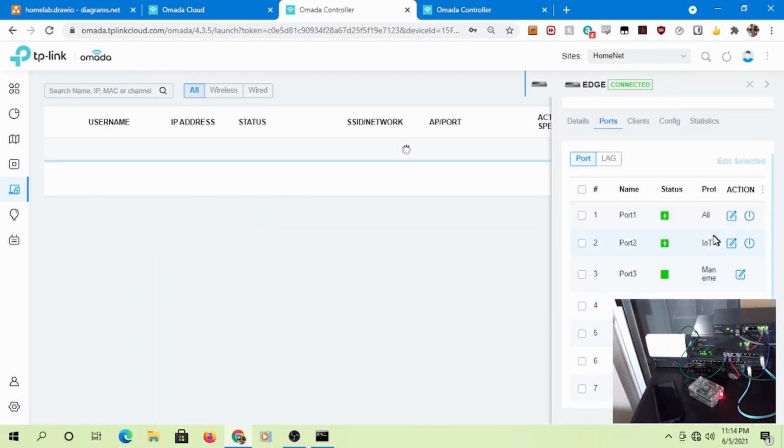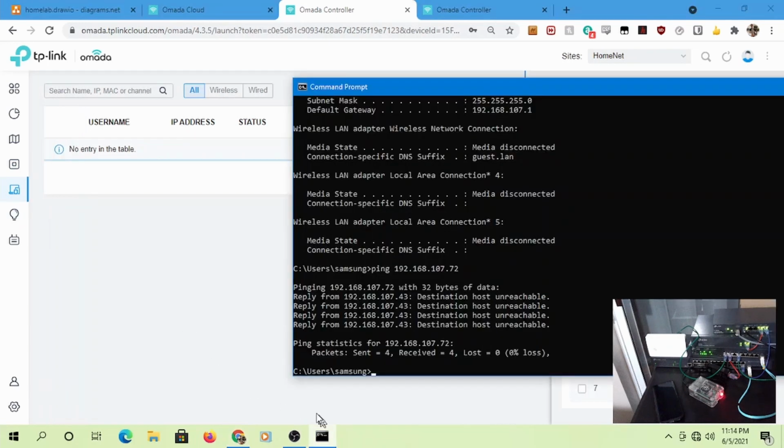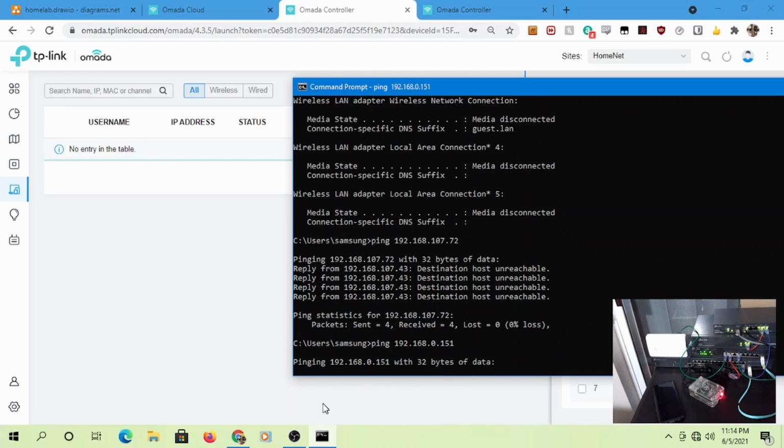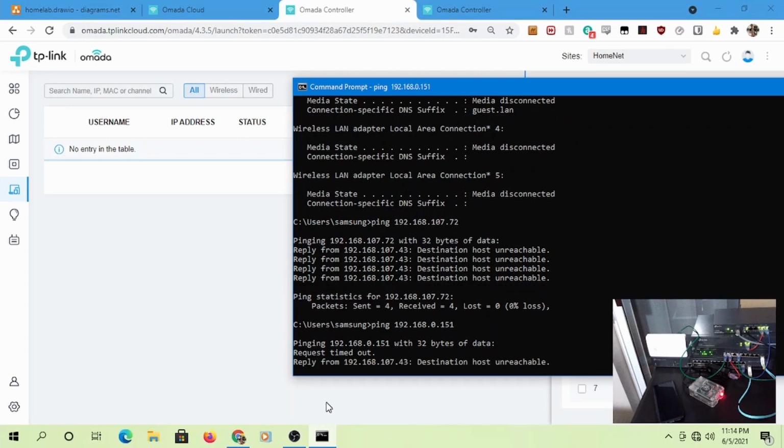So I'm in the IoT and my port is also in IoT. Oh, because I'm blocking. But I shouldn't go to the routers anymore. It should be within the layer 2. I can't even see the clients anymore. Can I even see my... Nope, can't even see my router. So basically I'm locked out. So this is what I'm talking about.